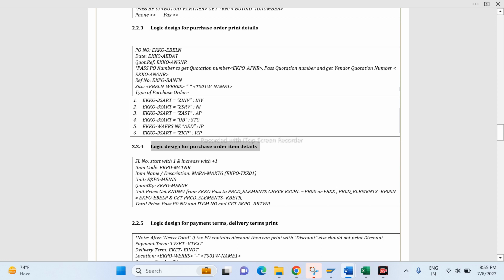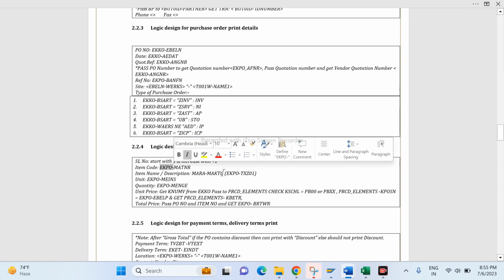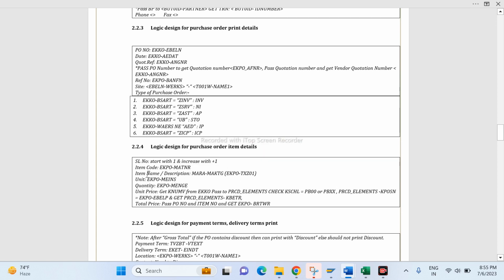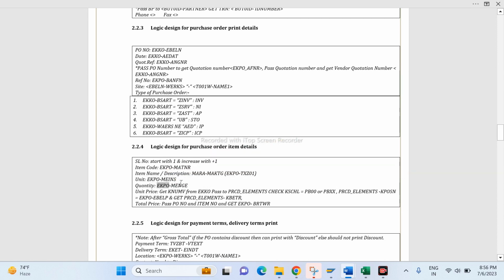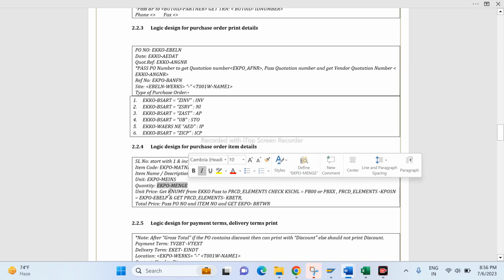EKPO is the table name. Generally for purchase order we call EKKO the header and EKPO the item table. There is item name and description, and the description will be printed from MARA, MAKTG. Then the material number from EKPO MATNR. This is the material number, this is the description, and the unit of measurement is EKPO MEINS. Then EKPO MENG is the quantity.